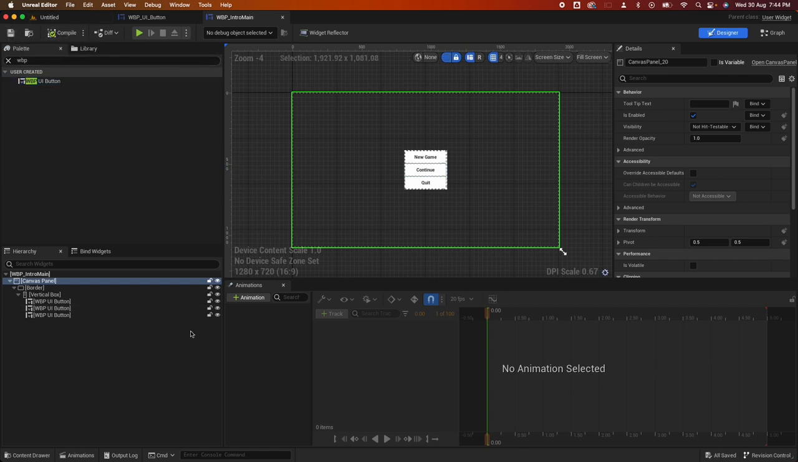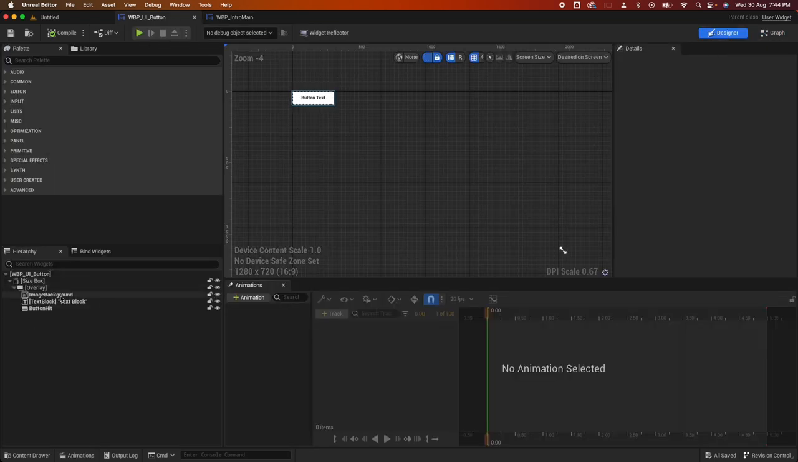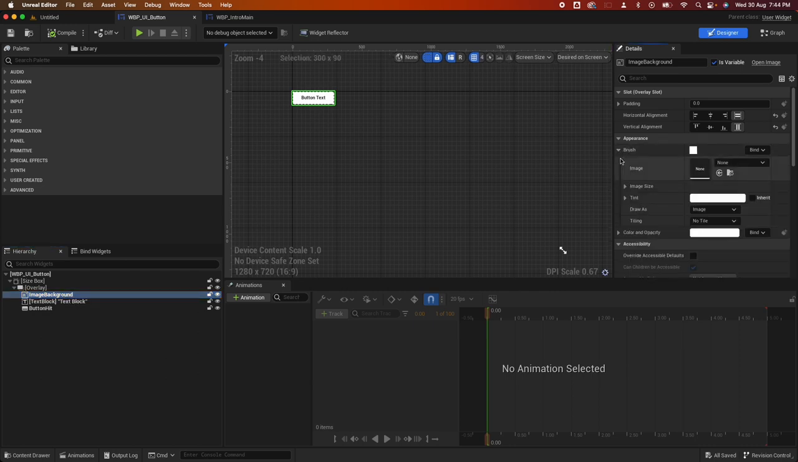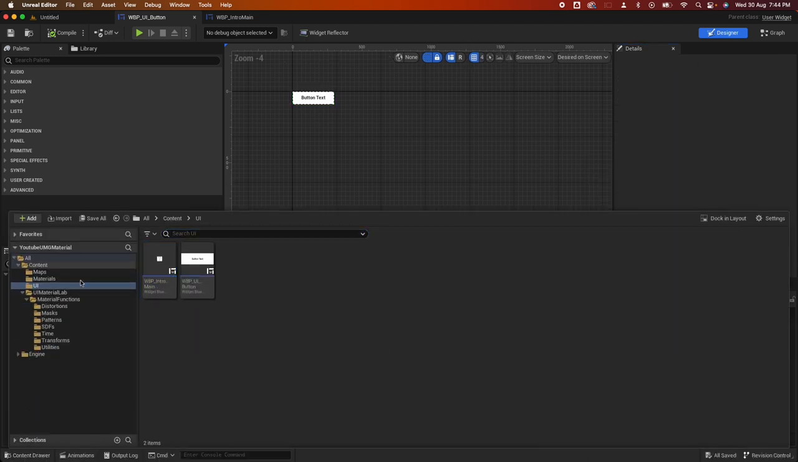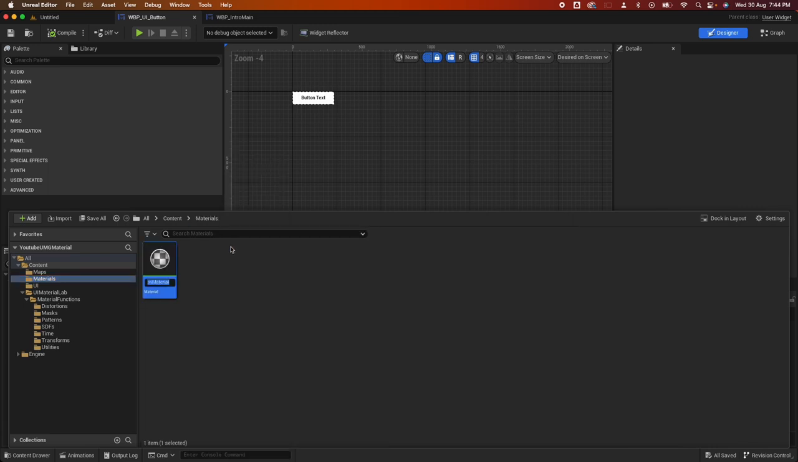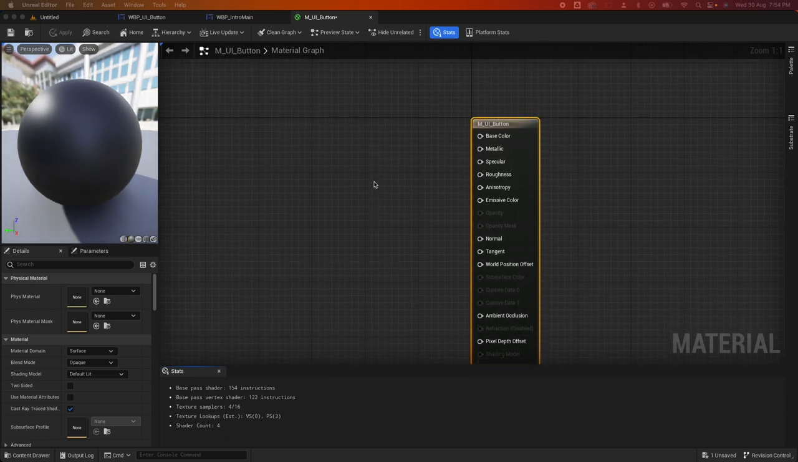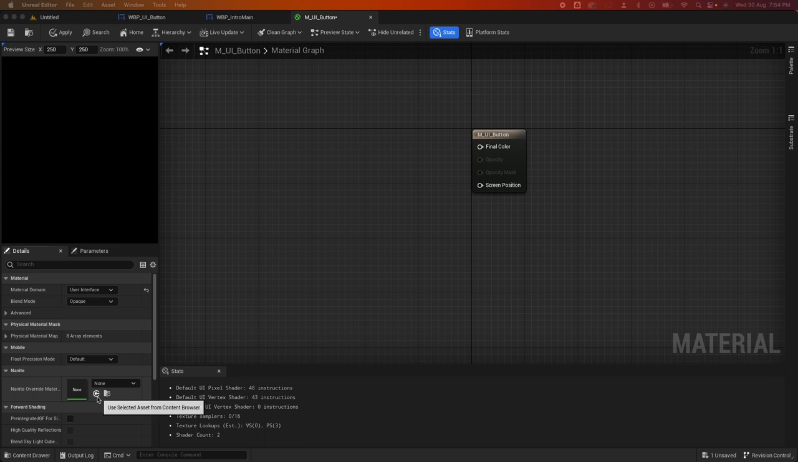So compile that. So let's jump back to the button here and to the designer and to the image background. So here we need to define that brush. So the brush here, you could create a new material here and define it like so, but I would do it like this. Go to the content drawer, go to that material folder that we created, right click and select material, and this one we're going to call M_UIButton. Open that up. First off, this is what you get. So this won't work when you use a brush or a texture in a widget. So you need to change the material domain to user interface and change the blend mode to translucent. So this is the one that's going to animate.